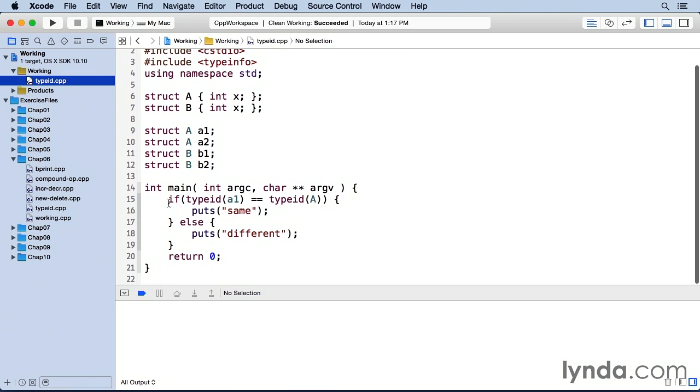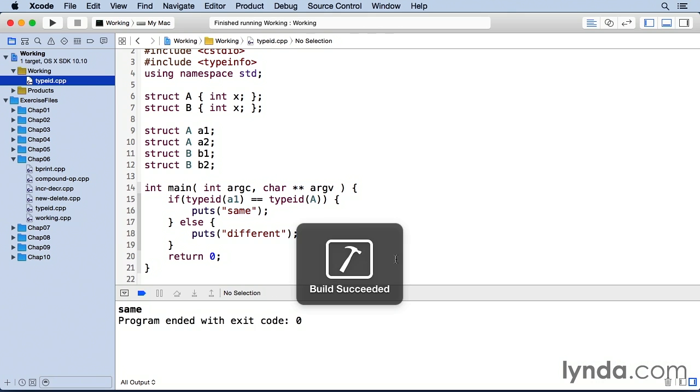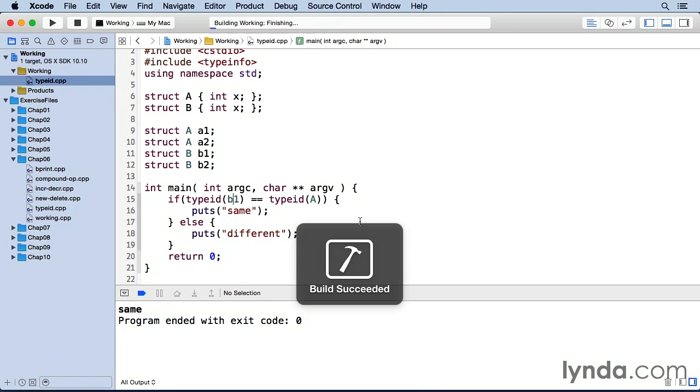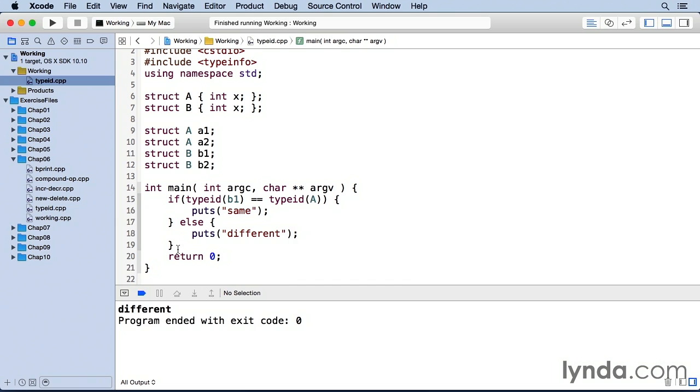And you'll notice in this line, I'm comparing the typeid of a structure with the typeid of an object. And it's either the same or it's different using this double equals comparison operator. So I'll build and run, and you see that these are the same because A1 is of type A. And if instead I check to see if B1 is the same as type A, then you see that they're different. So how does this work?